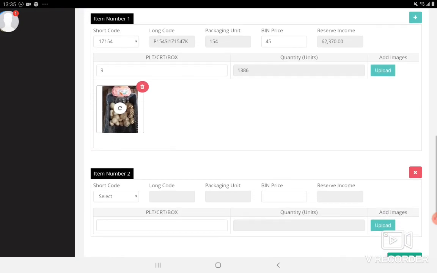Now remember, one thing that's quite important is when they buy and you put it on the bin, they can take out of those 9, they can take 5, they can take 4, they can take 3, they can take 2, they can take 1, and it'll tell you what's left and all the rest.